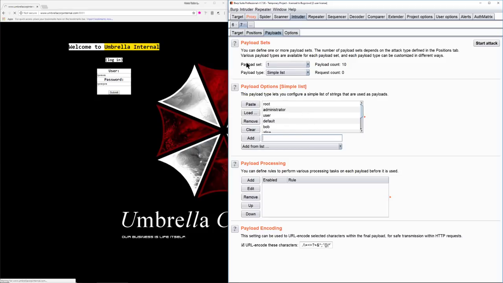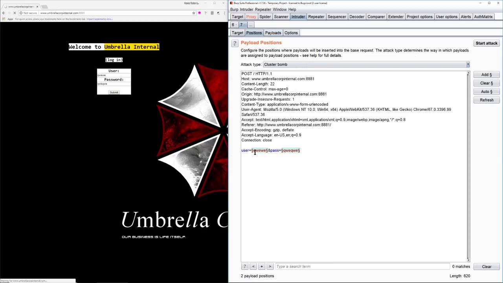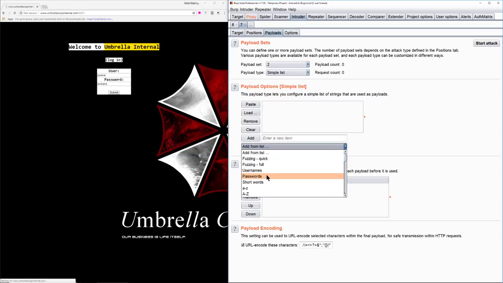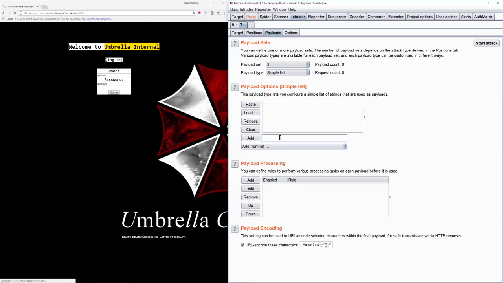Now we'll set our second payload marker. You'll see we have one and two, so it passes the second one. Our second payload marker is set here with passwords. Burp has a built-in passwords list, which is probably about 8,000 lines or something like that, but we're just going to enter in some of our own, just off the top of our heads. Let's say change me.